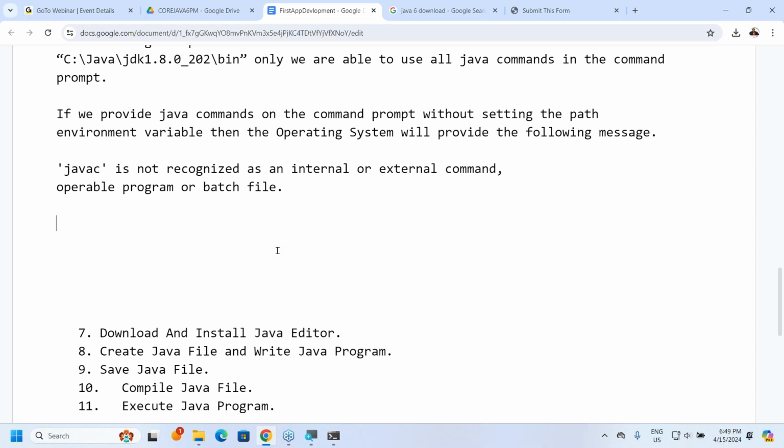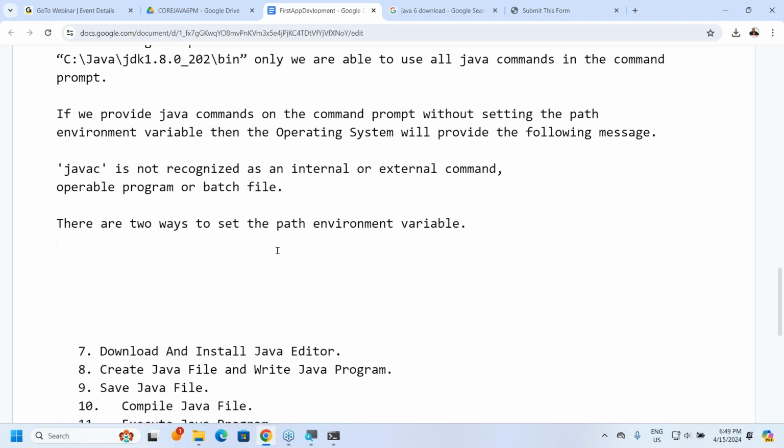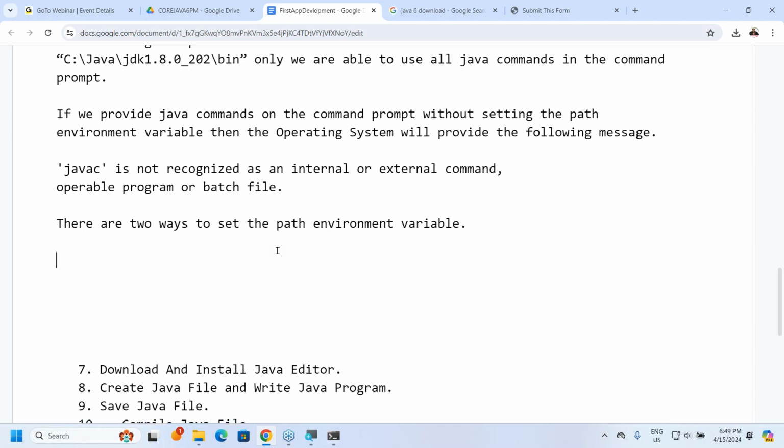After that, how are we going to set the path environment variable? How is it possible to set it? In how many ways are we able to set the path environment variable? Now I'm giving clarity, try to understand it. There are two ways to set the path environment variable. What are the two ways of setting it?